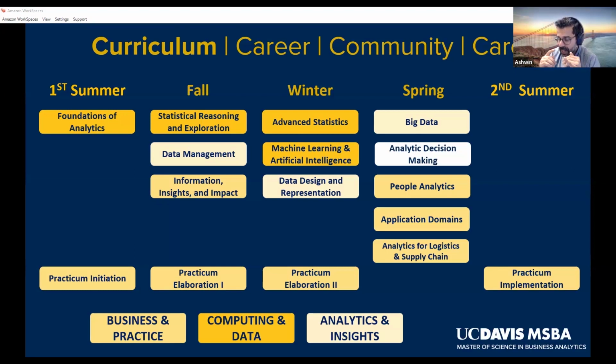Then in fall, you can see, through color coding, you get introduced to the different bins that are there in business analytics. So for example, you get exposed to statistical reasoning and exploration, which is not just your introductory stats course, but it's a fairly advanced, what you might think of as an intermediate level stats course, because the foundations is where you learn your basics. Then you get introduced to data management, data engineering principles, and so on.